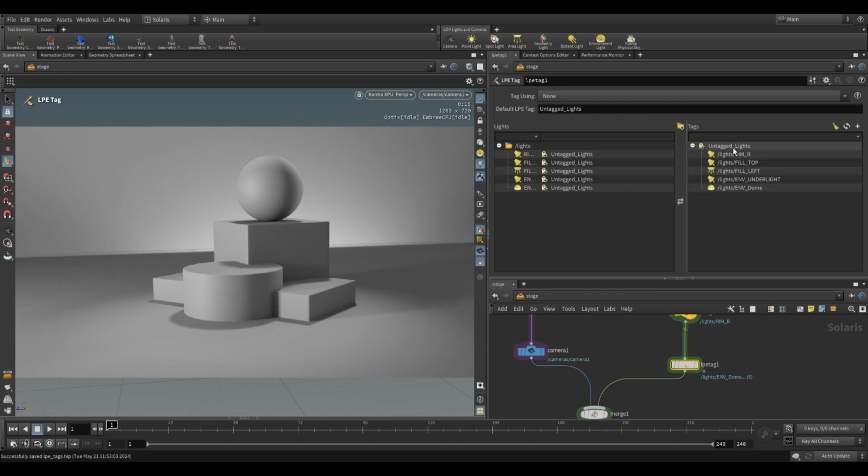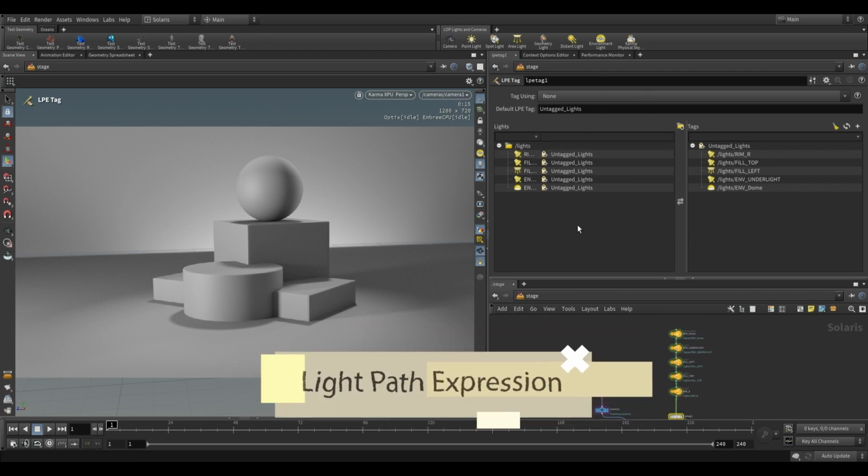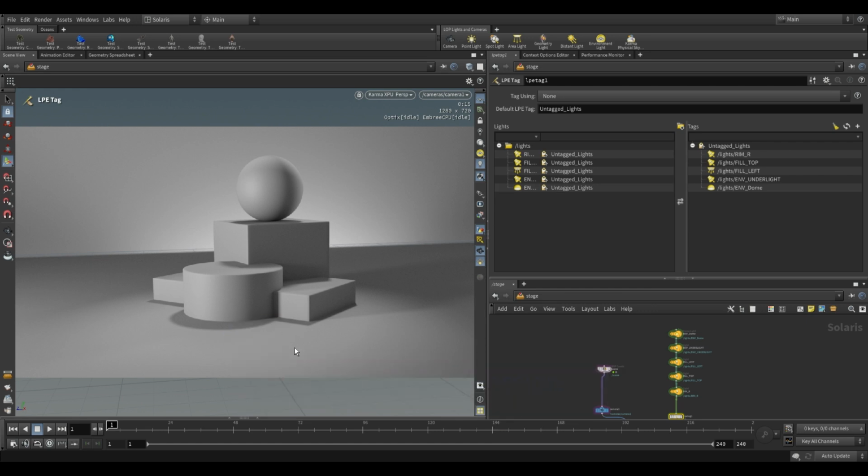Now, when we tag a light, that's going to be an LPE tag. LPE just means light path expression, and it's what we can use to tell our renderer which lights are providing which contributions to our scene. So how exactly does this work?